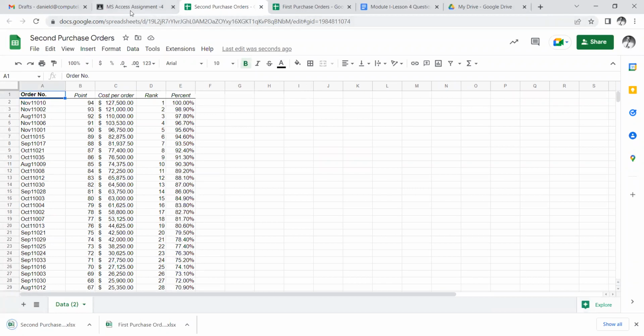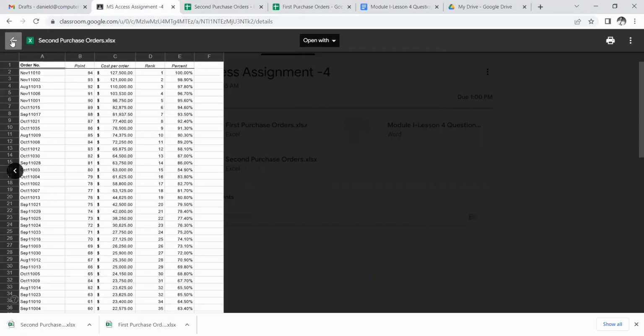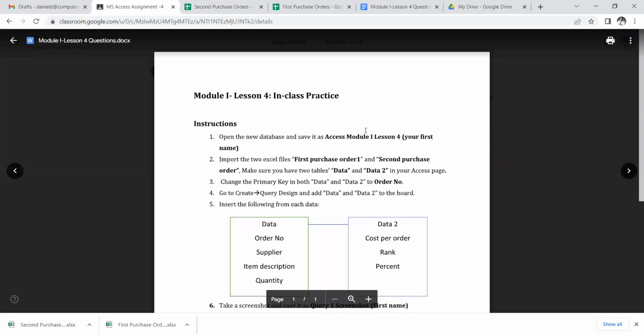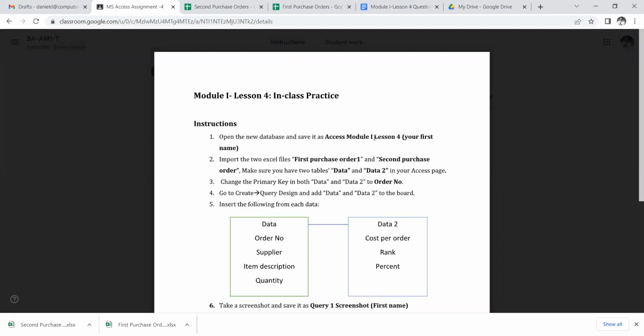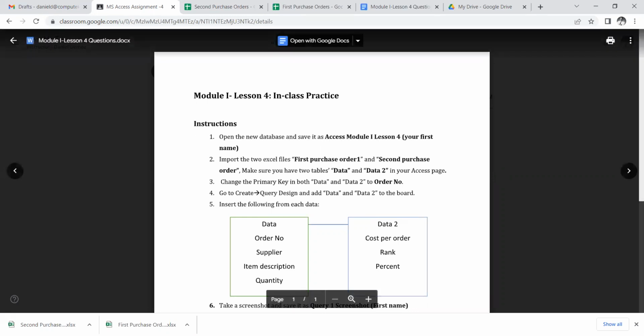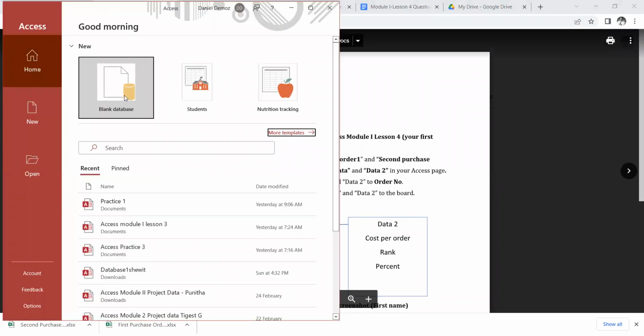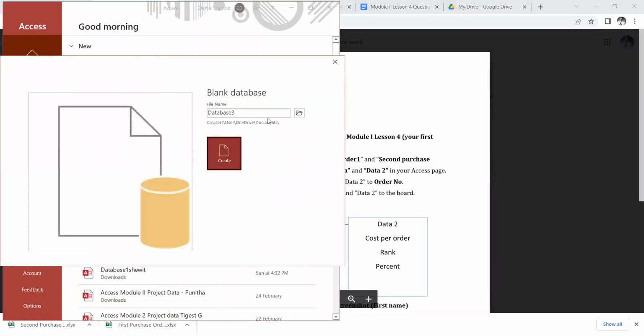And there is another question. And this one would be the guide, the step-by-step guide for what we need to do. So the first thing that we have to do is create an Access Module 1 lesson 4. So here is the Access. I'm going to open a blank one.